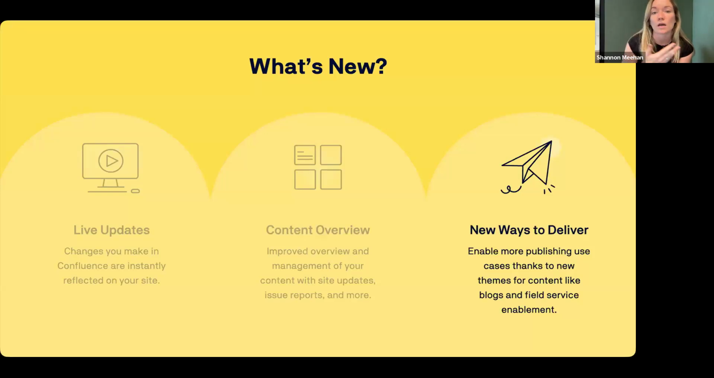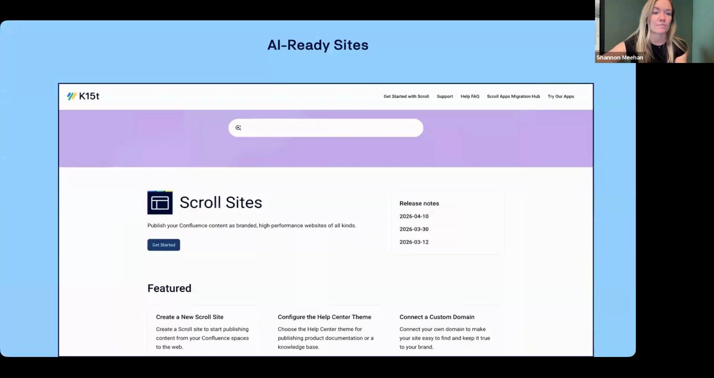So, when it comes to themes, you're no longer limited to just help centers. So, Scroll Sites supports a wider range of ready-to-use themes, so themes just out of the box. The Help Center is, of course, still one of those, but we've also introduced themes for different use cases like blogs and field service, and that sort of thing.